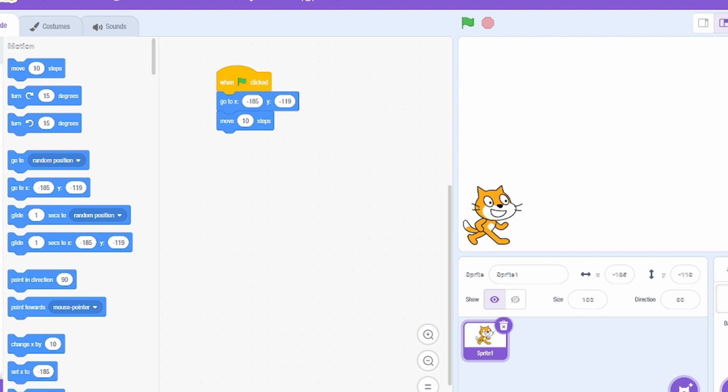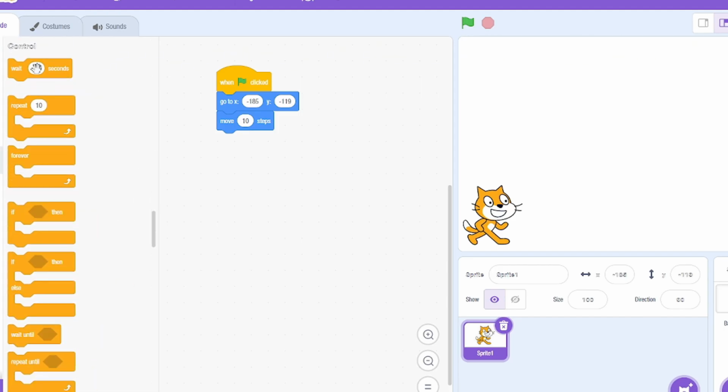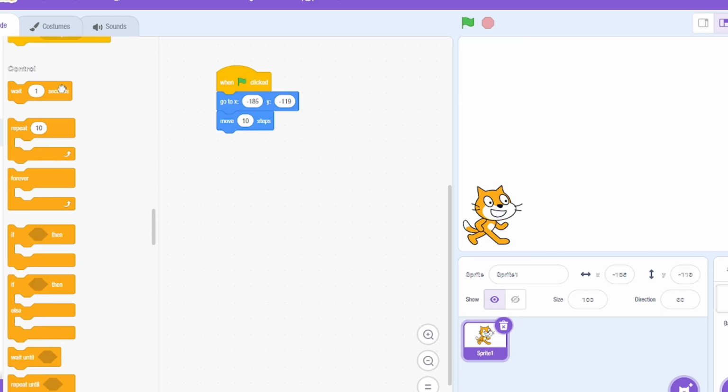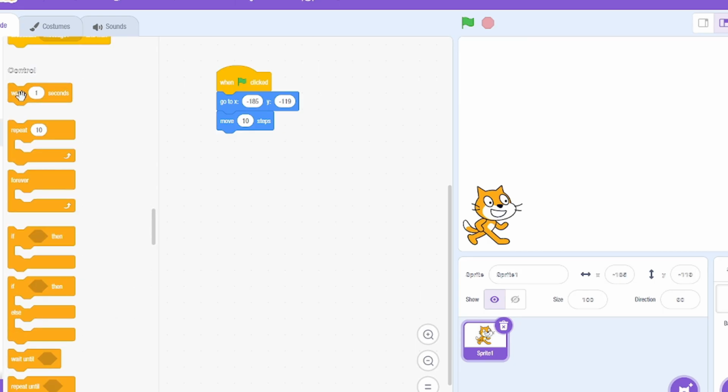Then we go to our controls and pick wait. Let's pick this. Wait 1 second. But we want it to wait less, because I think it's going to be too slow. So let's do 0.3 seconds rather. 0.2 seconds. Can you see that?